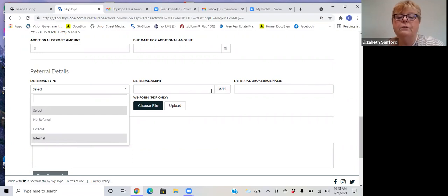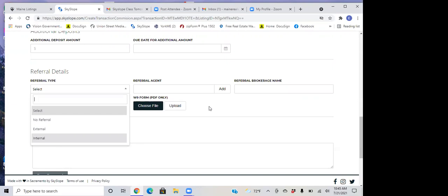Add their information, the brokerage name. I don't know all of the times that you would have to have a W-9. I know that there are sometimes you've got to get that. I'll cut in there. There is, to my knowledge, no instance where you need a W-9.